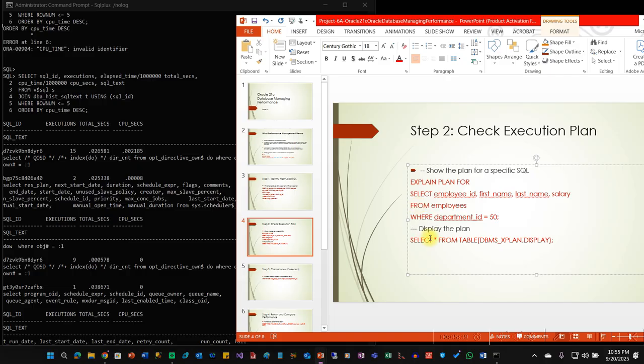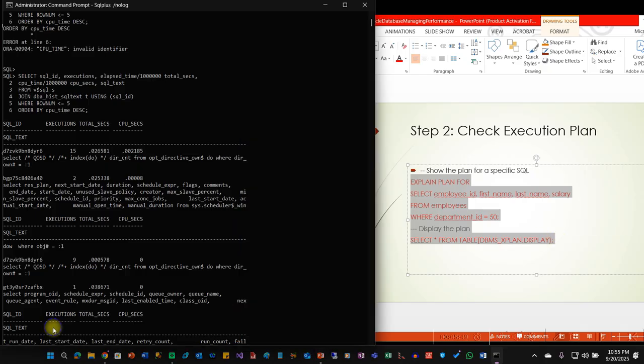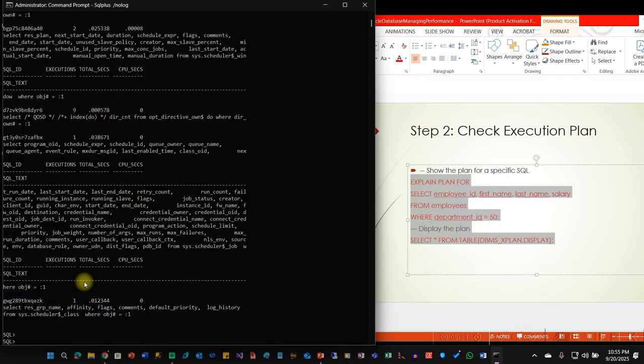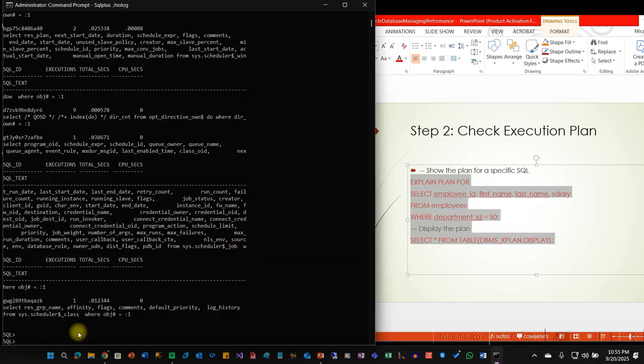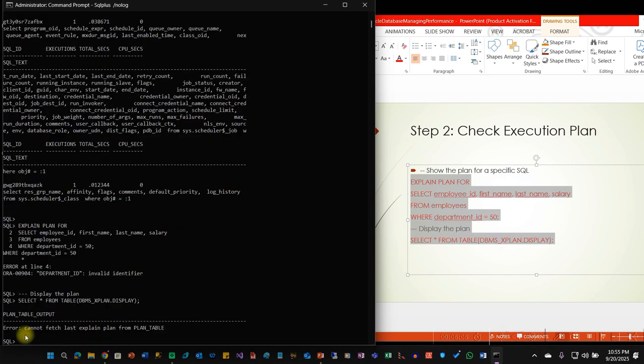As long as you remove the bullet point. All right, you copy that. And you paste. Check it again. Copy, Control C, and down. All right. Again, we found that this one here also said cannot fetch the last explain plan. Let's go find out how to.